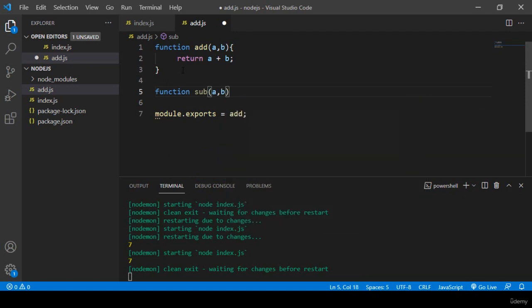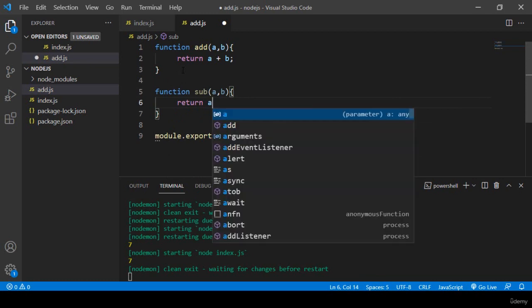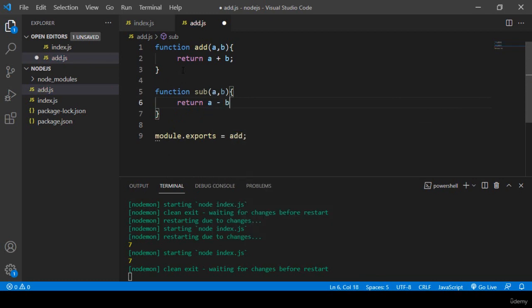Okay, same value. Now that will be a minus. I want to do that, it will be a return, and return will be a minus b. Okay, then that will be a return a minus b.